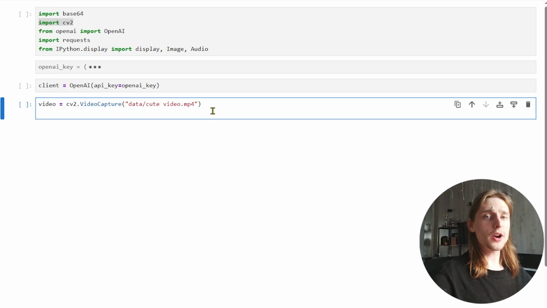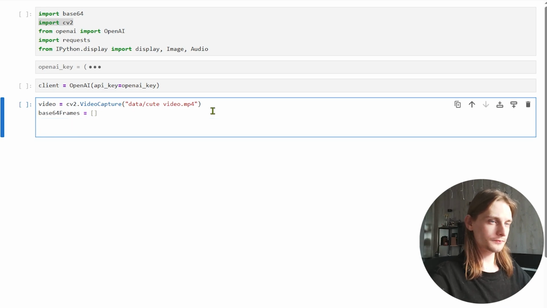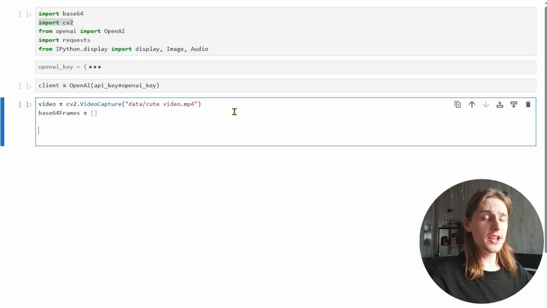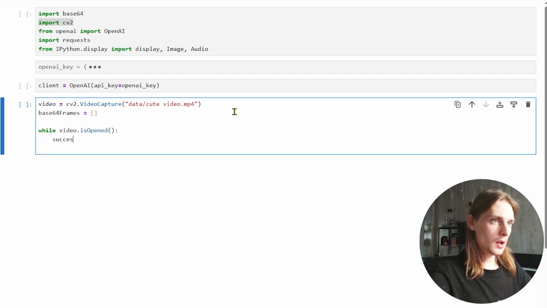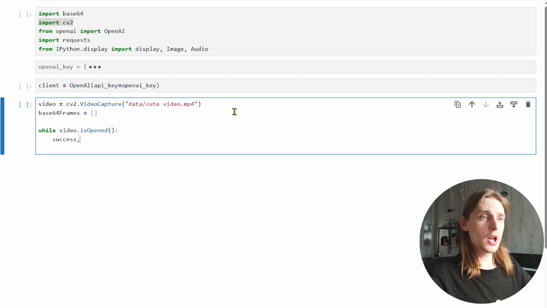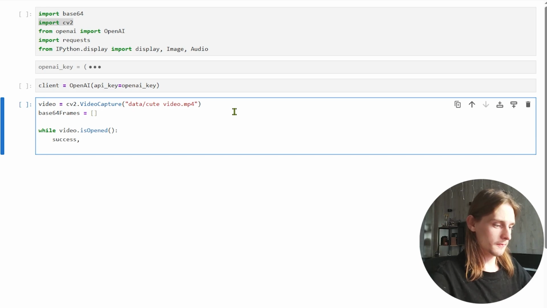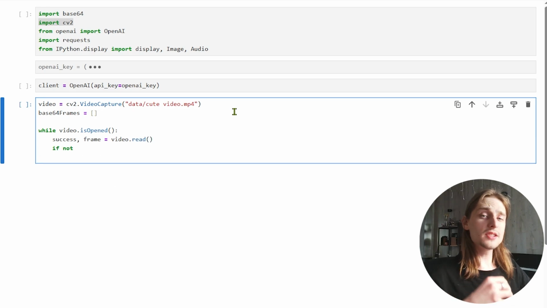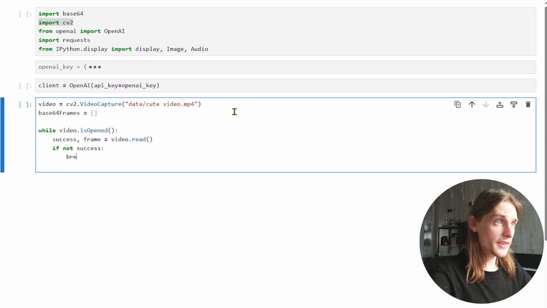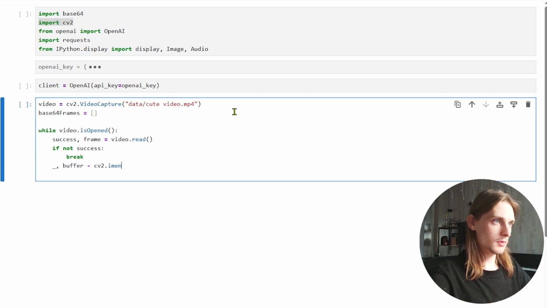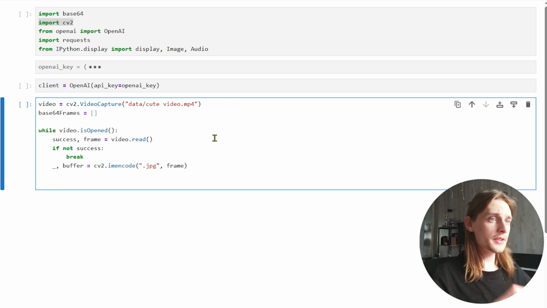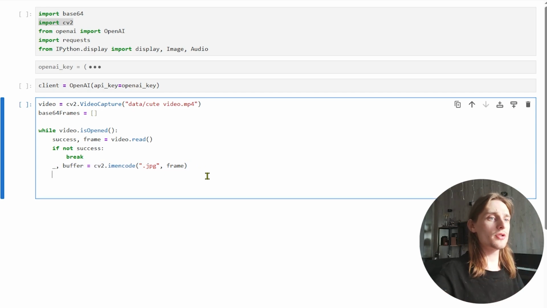We'll first open the video file using OpenCV, and then we need to initialize an empty list to store the base64 encoded frames. Then we read frames from the video in a loop. While we're reading the video frame by frame, we will check if the frame is read correctly. If the frame is not read correctly, we will break the loop. And now we are encoding the frame in the JPEG format. After that, we need to convert the encoded frame to base64 and append it to the list.